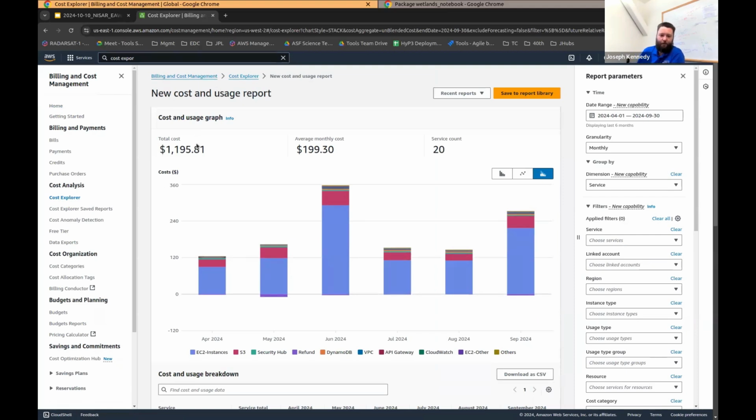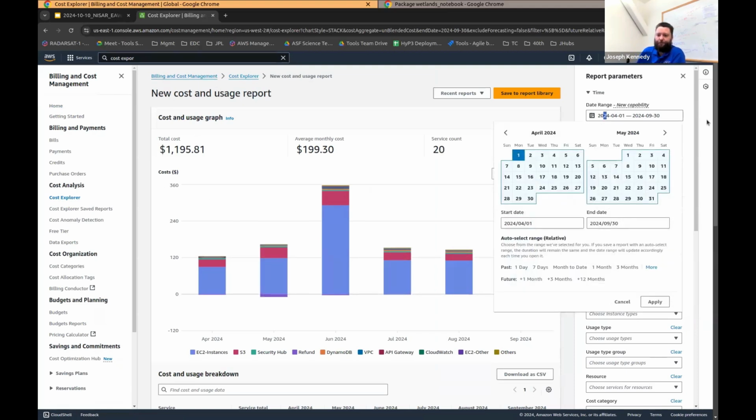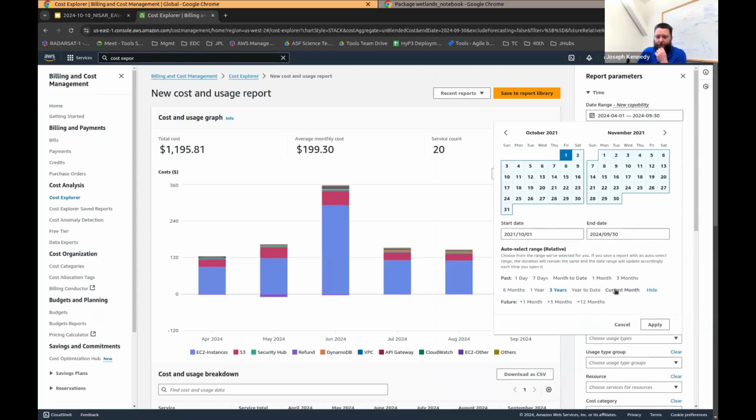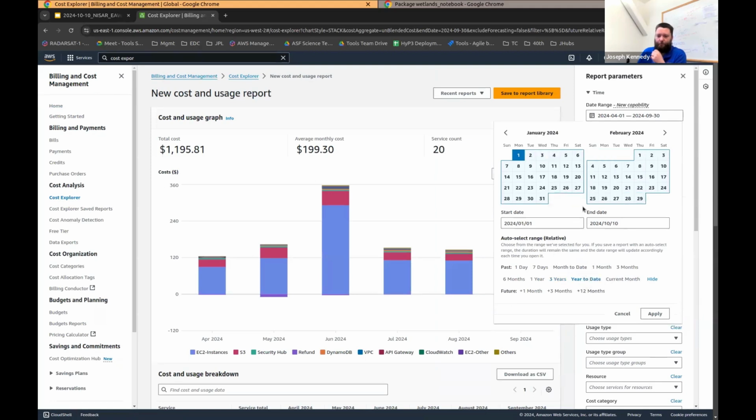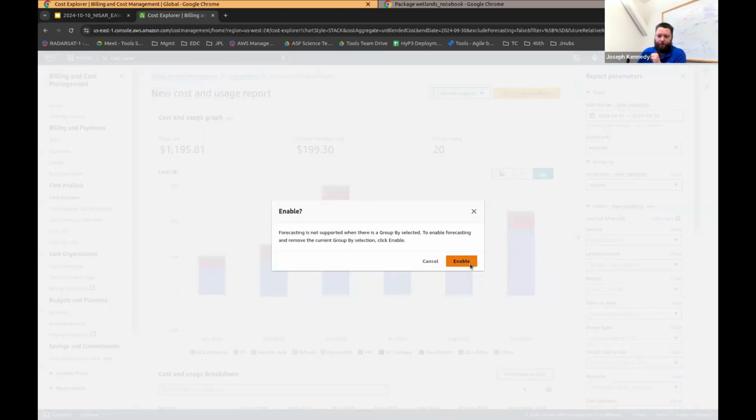So here's our overall costs. You can select a date range. This date range can be quite large. You can go year to date, past 3 years. If you wanted, we'll just look at the last year. We got most of the year. And I can even predict out the future a couple of months if I want to.